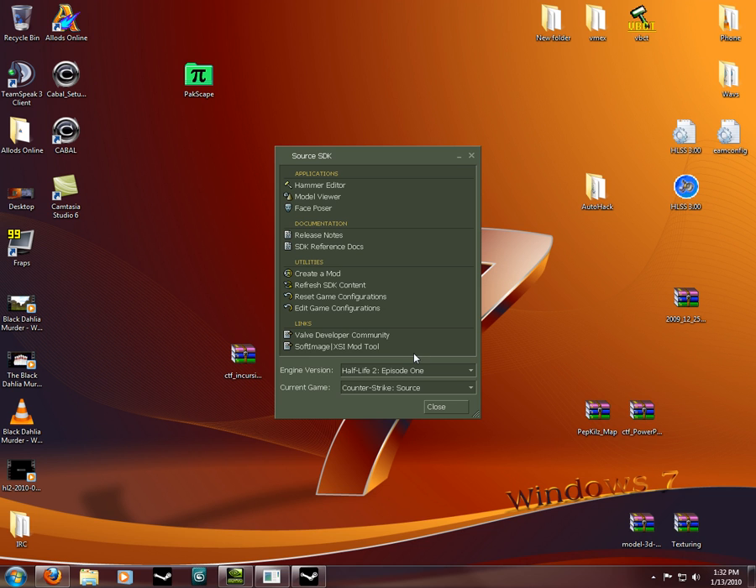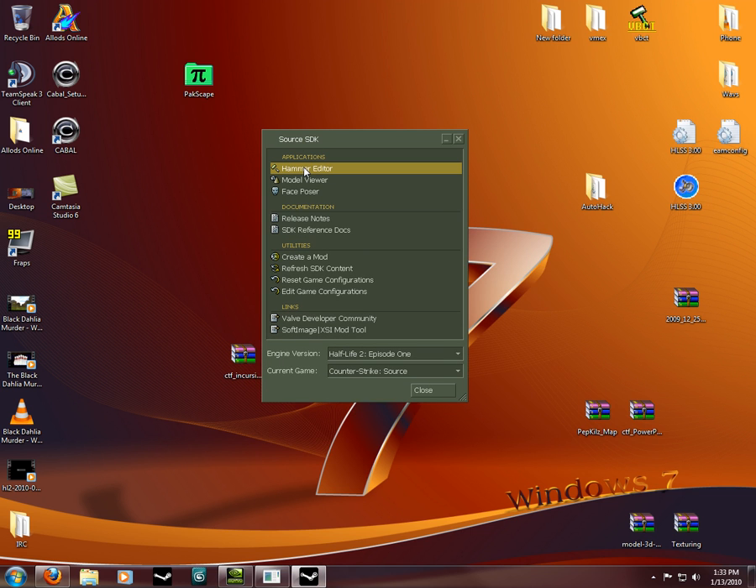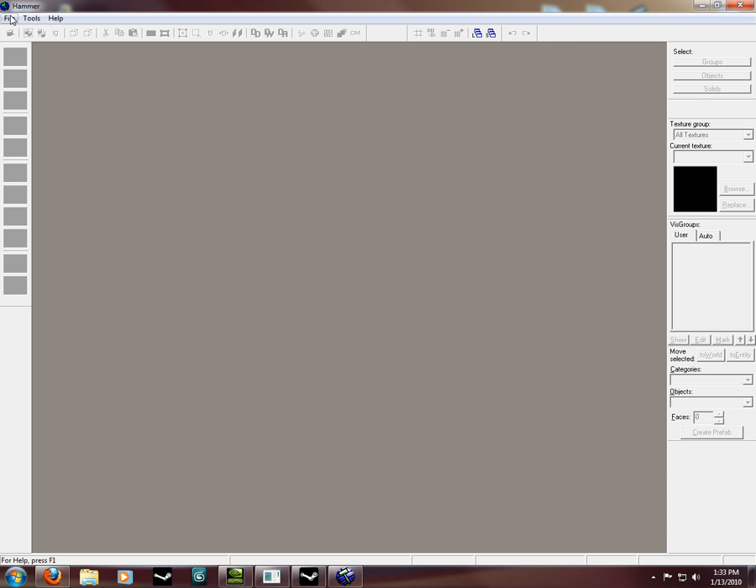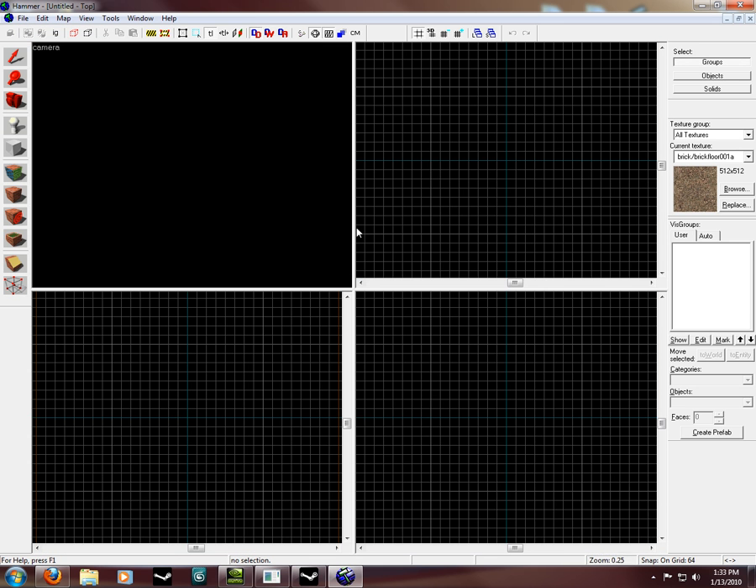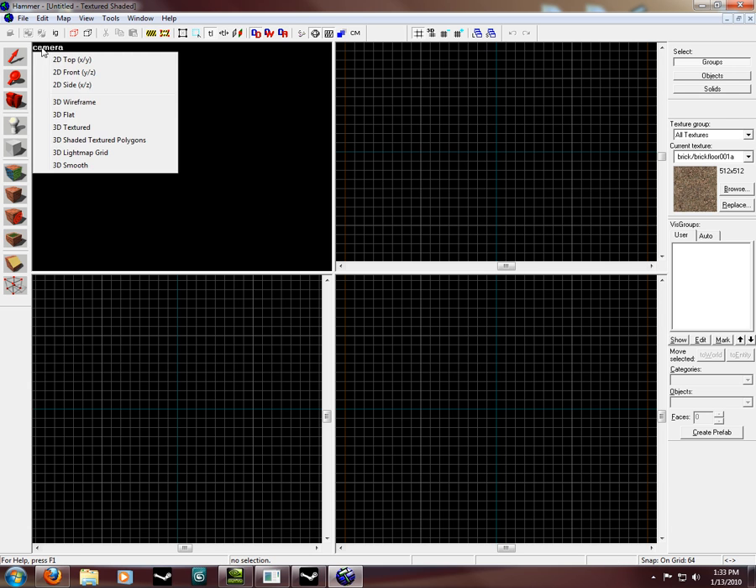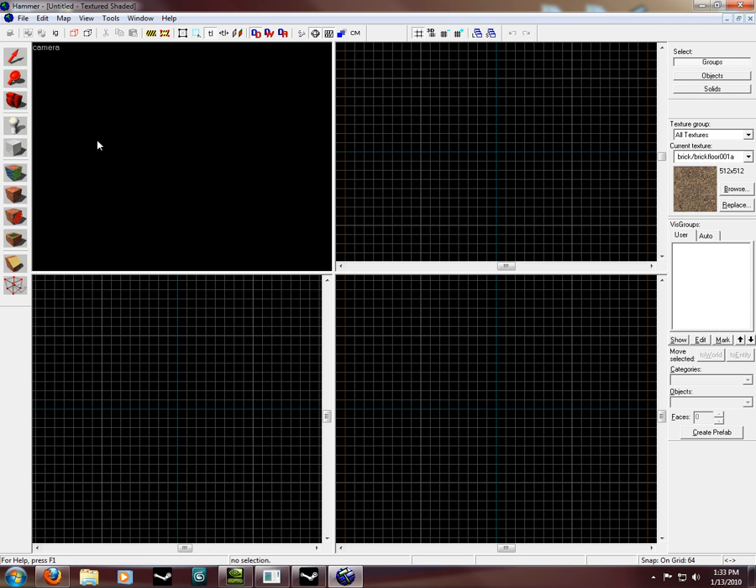Hey guys, today I'm going to teach you how to make a basic map in Counter-Strike. So once you open up your Source SDK, you just go into Hammer and get a new map open. Basically, there's four views. You have your 3D view, your top, your front, and your side. If you right-click camera, there's different types of 3D views. I like 3D shaded texture polygons.